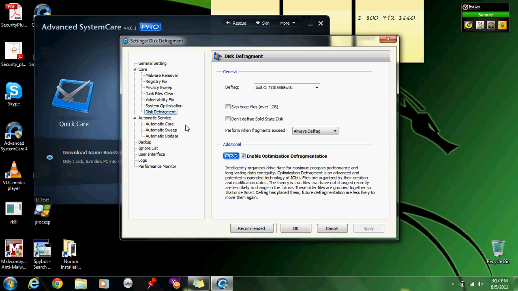You can set up how you want your disk defrag. I put enable optimization defragmentation.